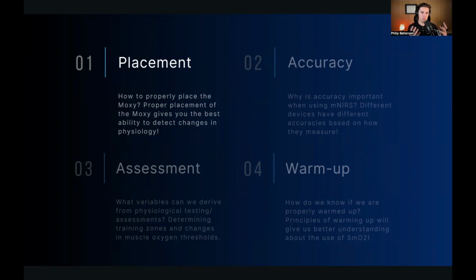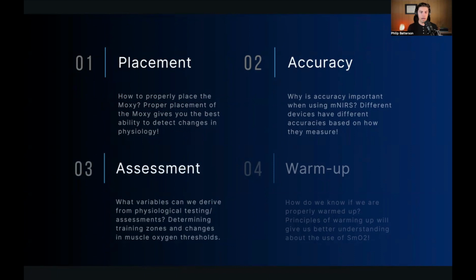The first one is placement. The second one is accuracy. How do we know that a NIRS device is accurate, and what do we define as accurate? How do we use assessment to determine physiological variables like training zones and changes in muscle oxygen thresholds? And then how can we use Moxy and SmO₂ data to derive a warm up and then potentially better understand readiness for different individuals? So this will be four separate presentations.